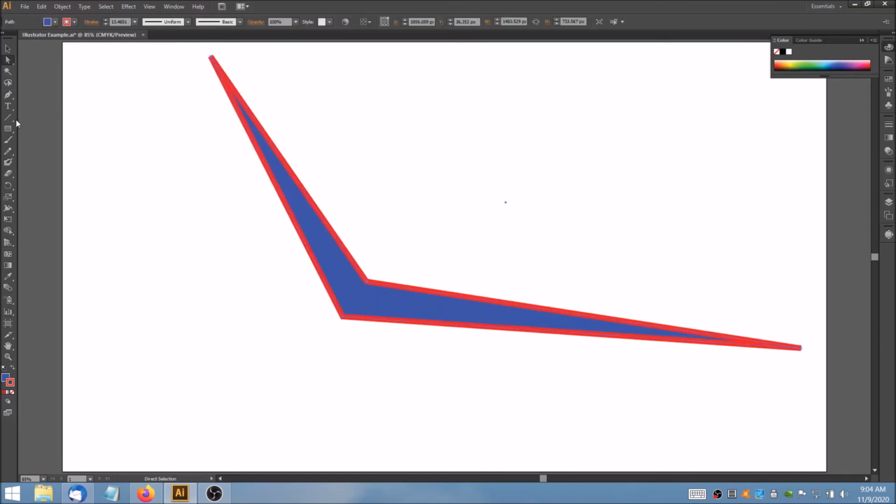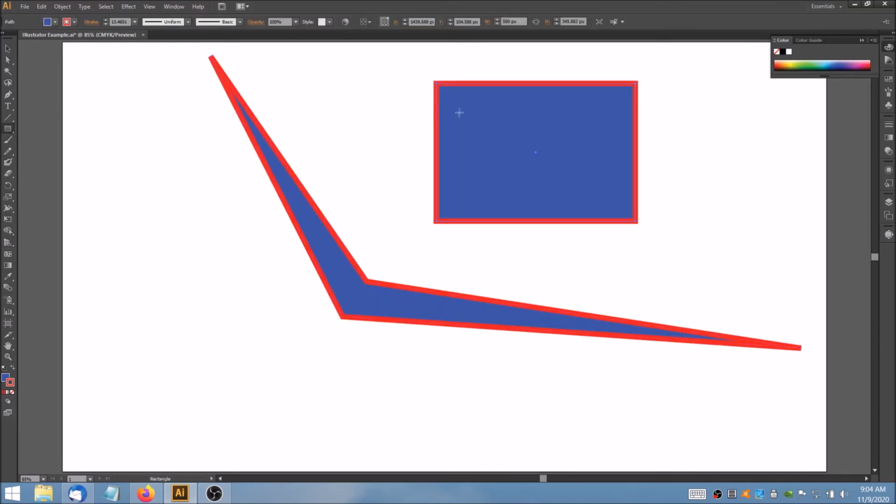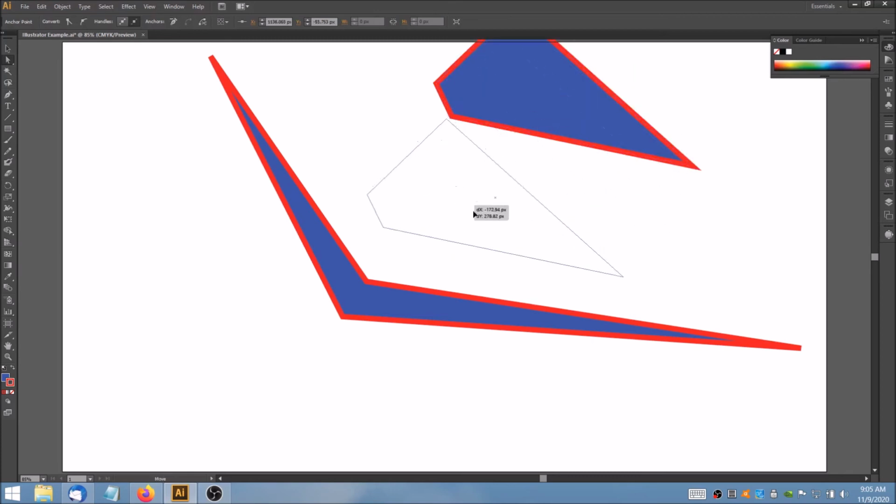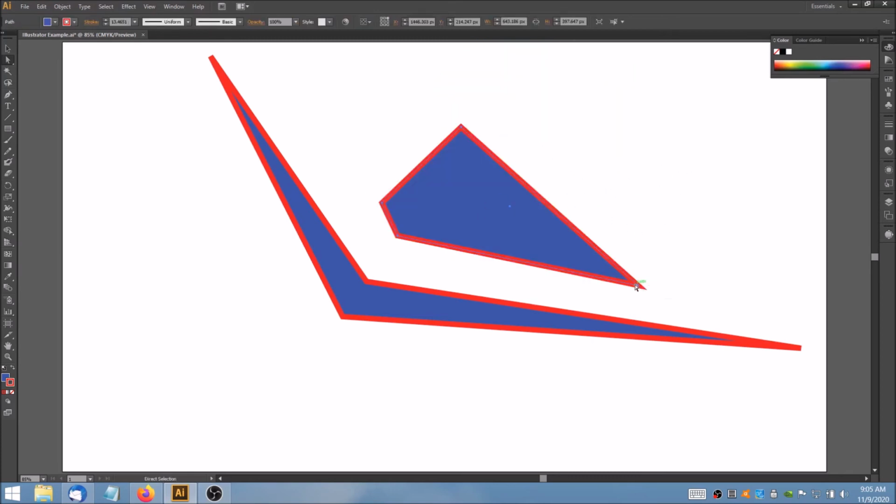So I can just kind of show that again. You want to hold down Shift and first select the direct selection tool. Hold down Shift and click. Let go of everything. And now I can click and drag. And I can click and drag any point once I do that. So that's how we can create unique shapes and unique objects through the use of that tool.